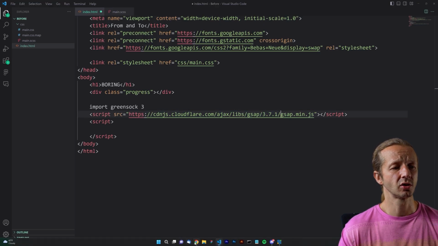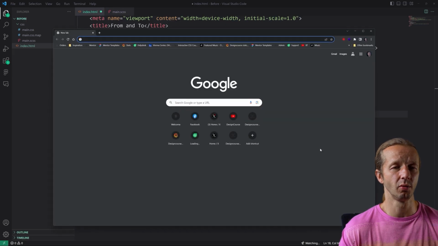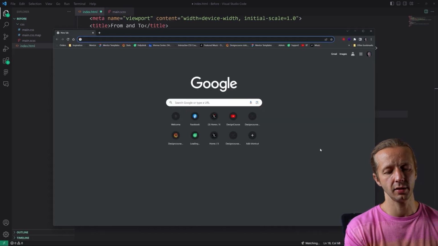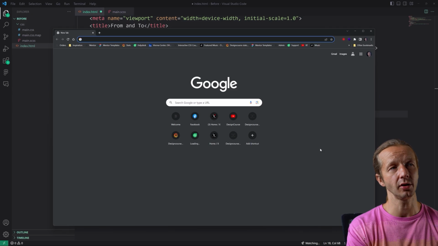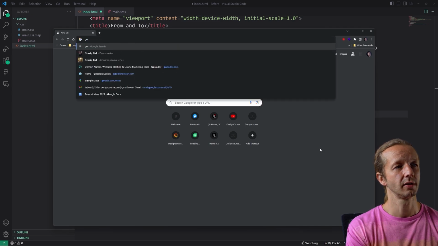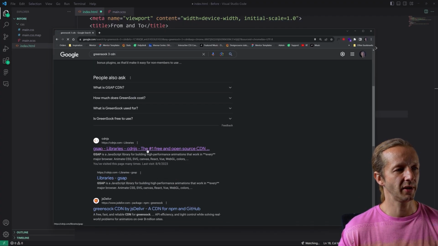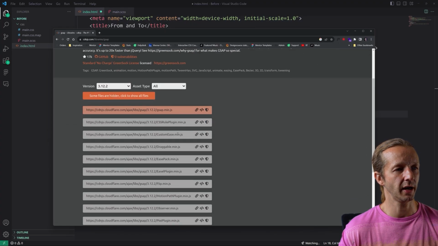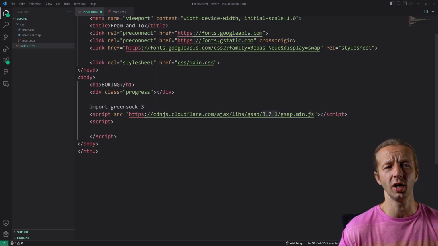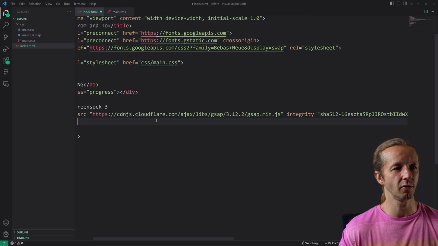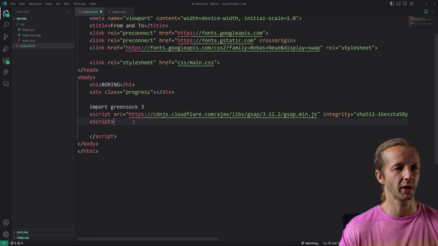But you really have to be careful with that because it might give you an old, outdated version. So what I tend to do for these simple demos where we're using a CDN is to simply search GreenSock 3 CDN. And I usually come down to the cdnjs and I copy the script tag of this one. So it's 3.12.2. This was 3.7.1. So this is actually an old version. So you want to use the updated version for sure right here.